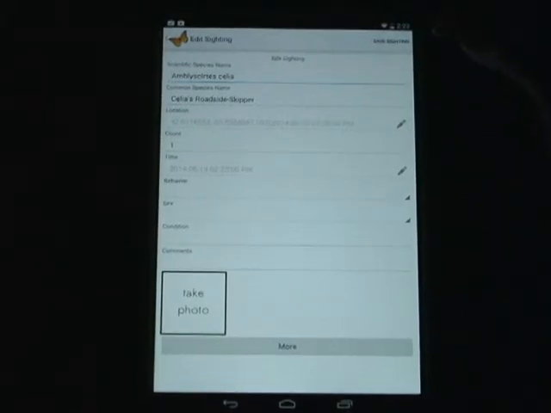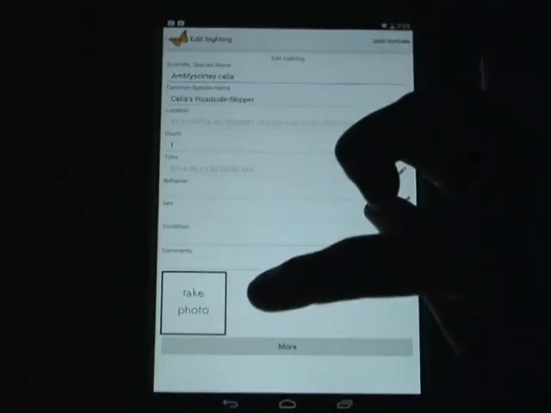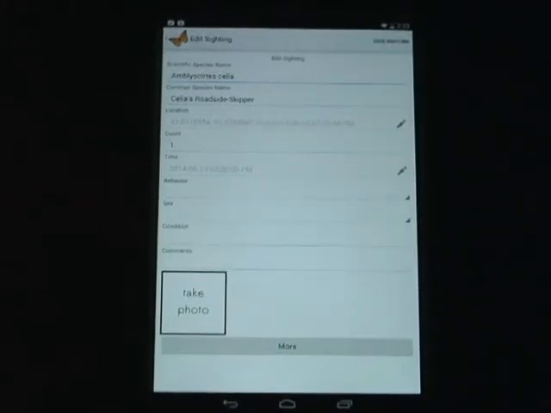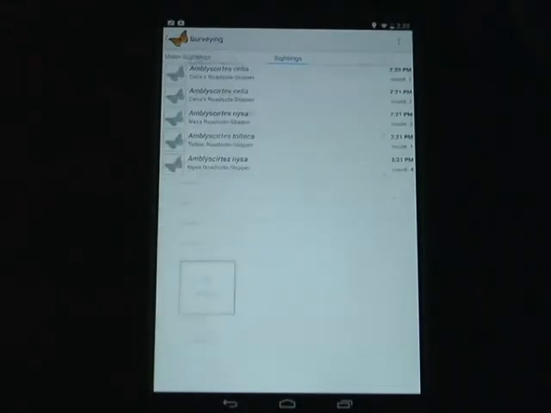There's also an option to take a photo of it. Clicking on take photo will just open your device's camera if it has one, and that way you can take a picture of the individual you see. To save the information that you put in on your edit sighting, you just push save sighting and it takes you back to your sightings page.